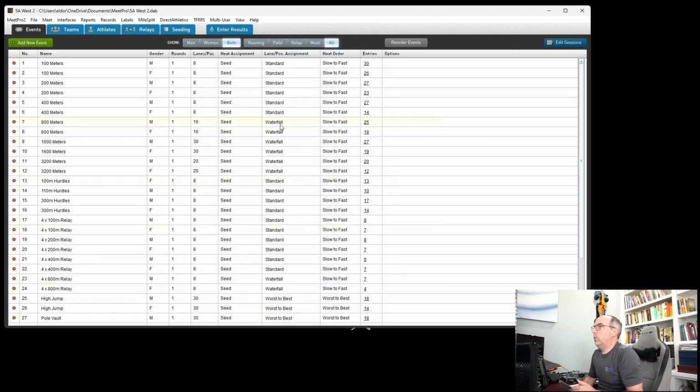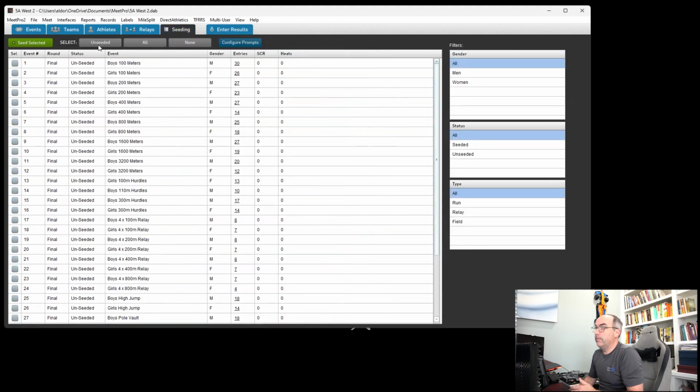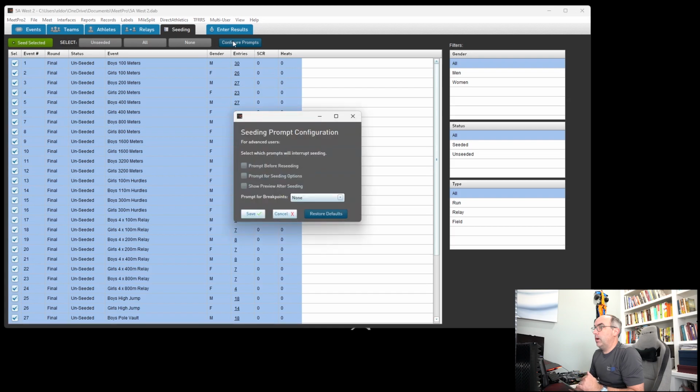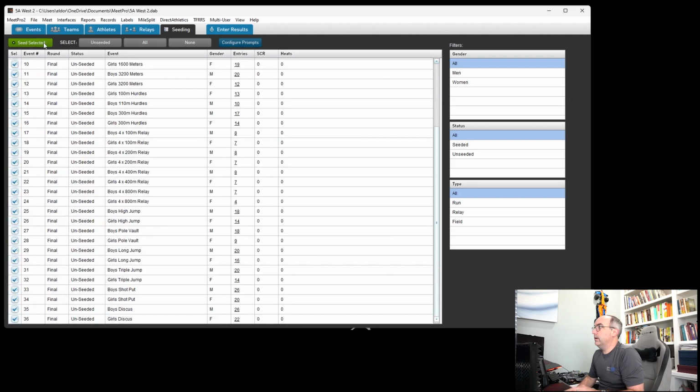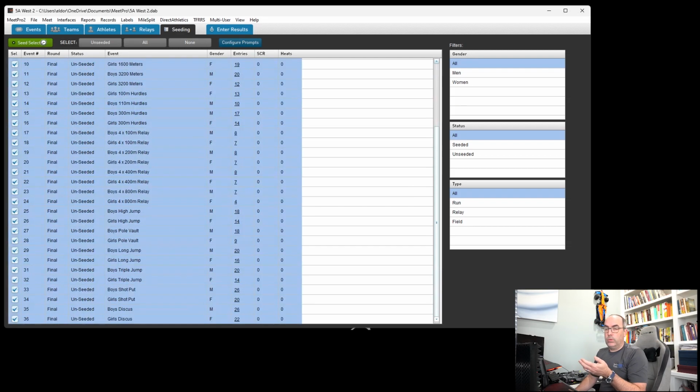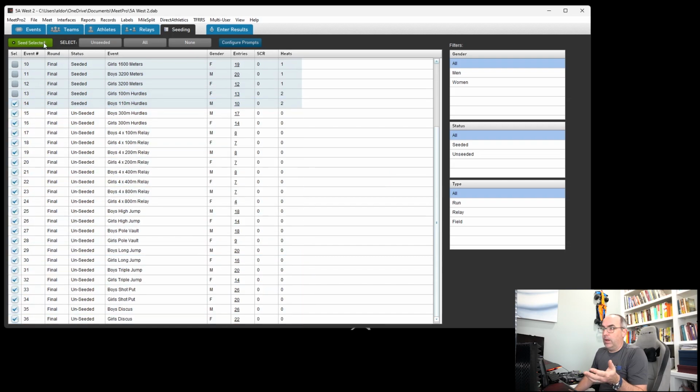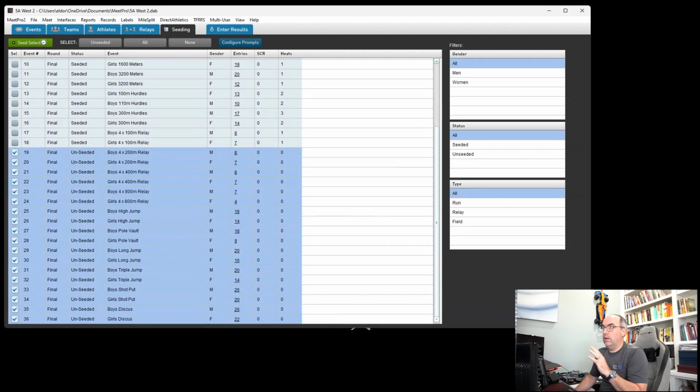So I don't have to waste a whole lot of time dealing with the seeding tab. In fact, I'm just going to go ahead, configure my prompts to be none. I don't want to see anything afterwards. I just want to go ahead and seed select it up. And it's going to run through here pretty quickly. And it's going to use the settings that I had set up previously in the events tab.